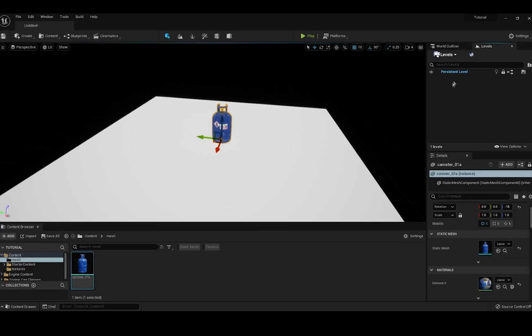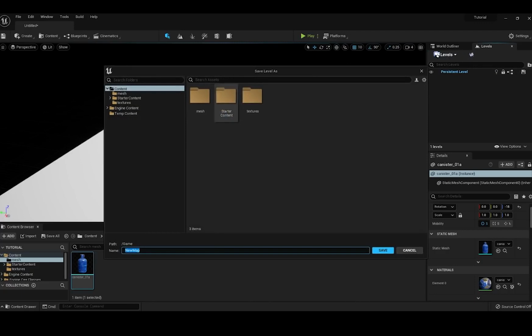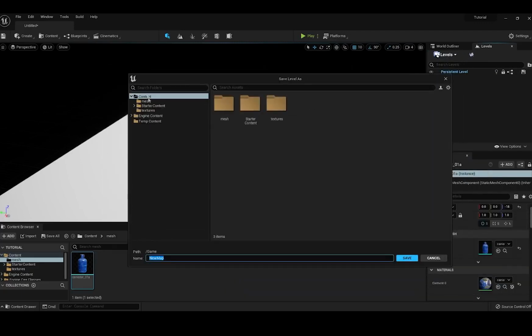So what we're going to do here is go up to levels, and then say create new, and then create new empty level. And it's going to take us to our content browser. This is exactly the same content browser that we have down here. And we can make a new folder in here and call that levels.